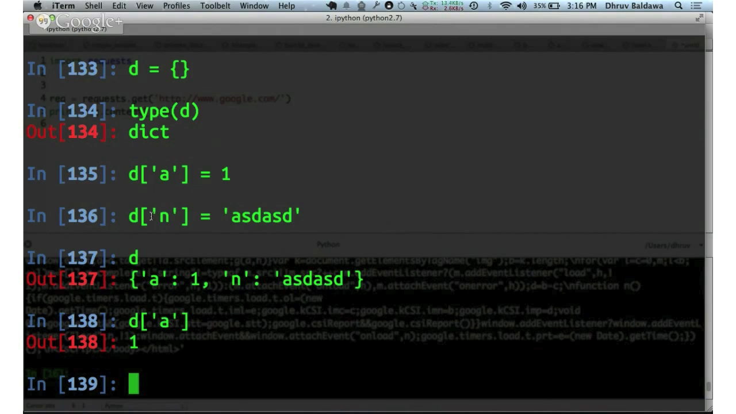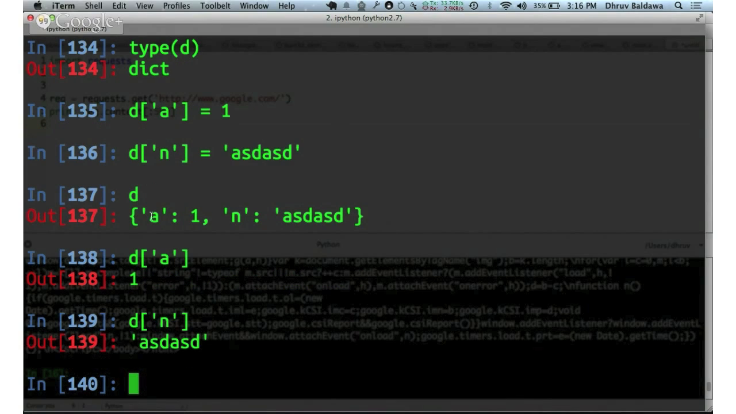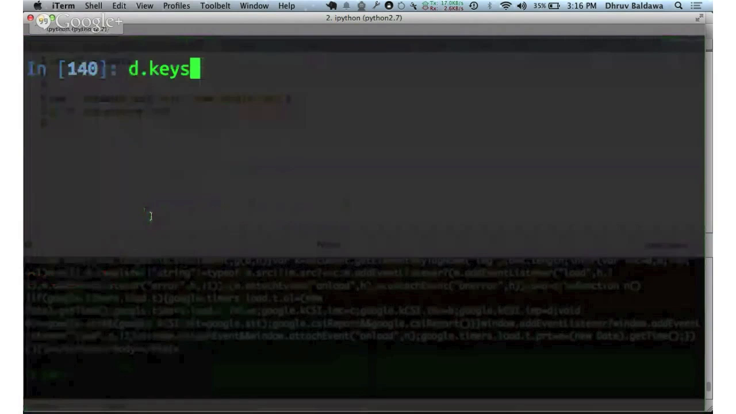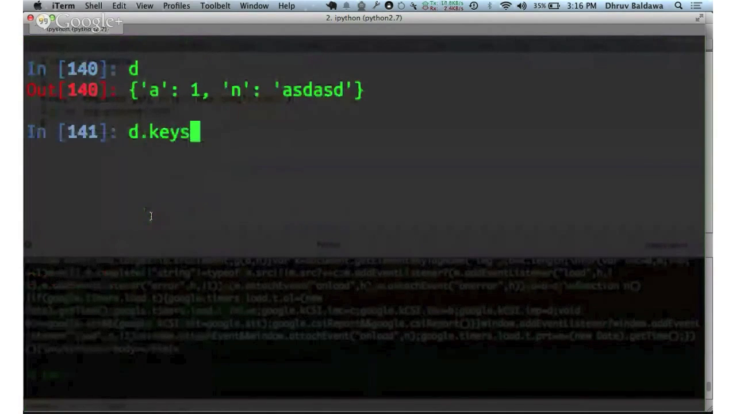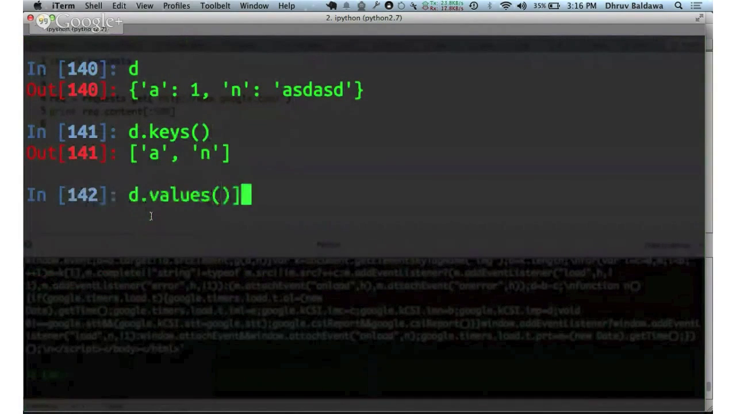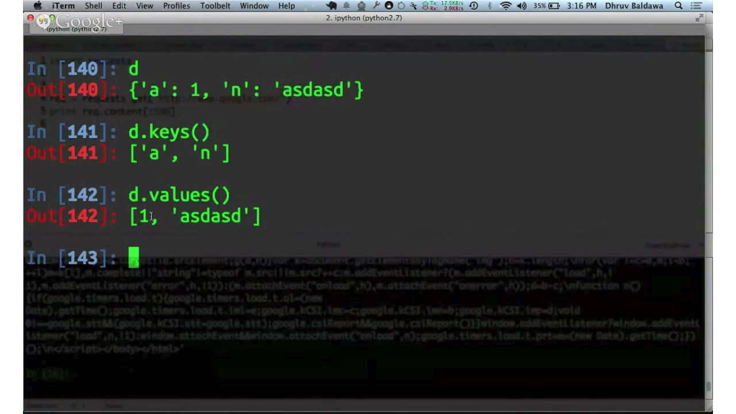So basically what happens in a dictionary, just remember this: if you don't know about hash maps, it is basically constant time searching. When I do d['a'], it will hash it, go to a particular memory location and fetch the value. I can similarly do d['n']. d has more than two functions, but the two we'll look at are d.keys and d.values. Any idea what keys are and what values are?